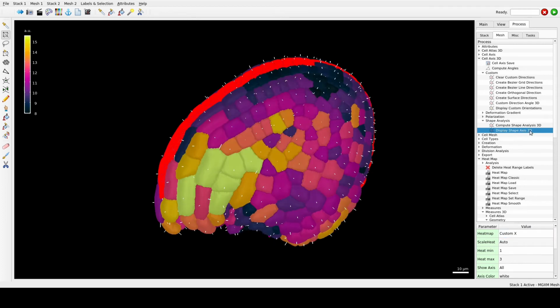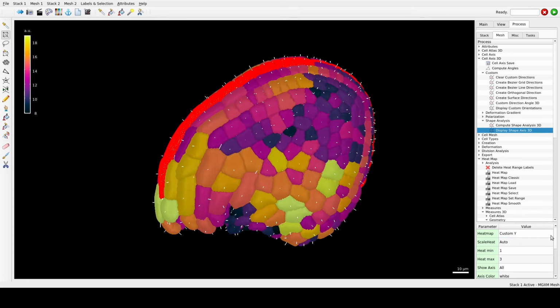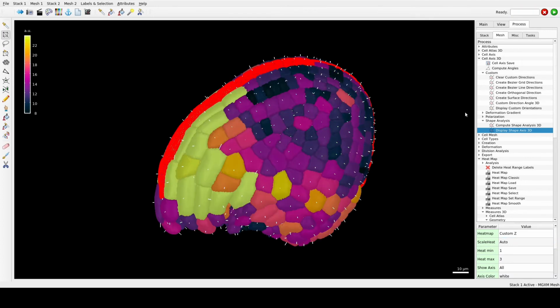Now that we run display shape axis 3D, we can select custom X, and this X will correspond to the cell length, while Y will correspond to the surface direction, to the depth, and Z will correspond to the orthogonal direction, to the width.